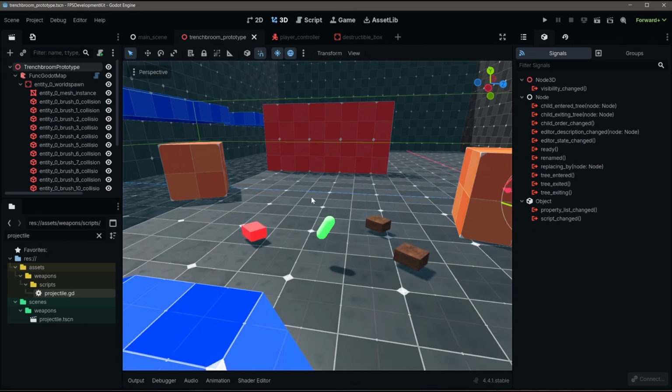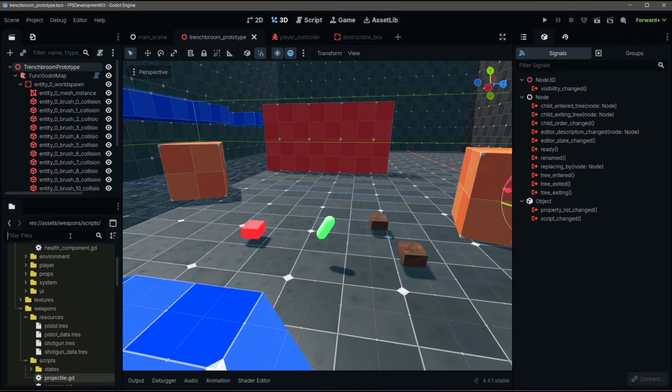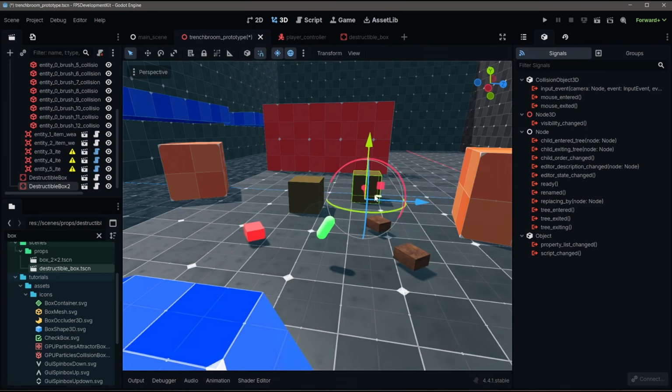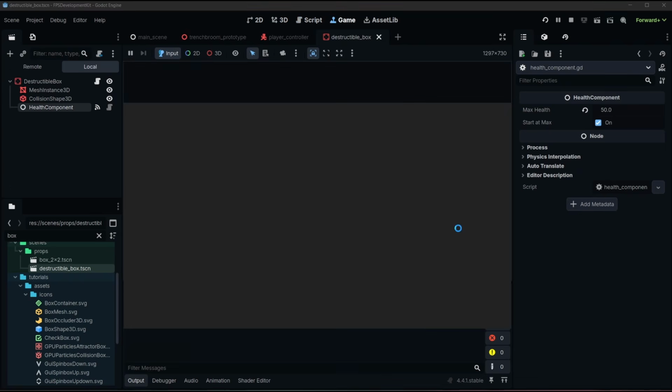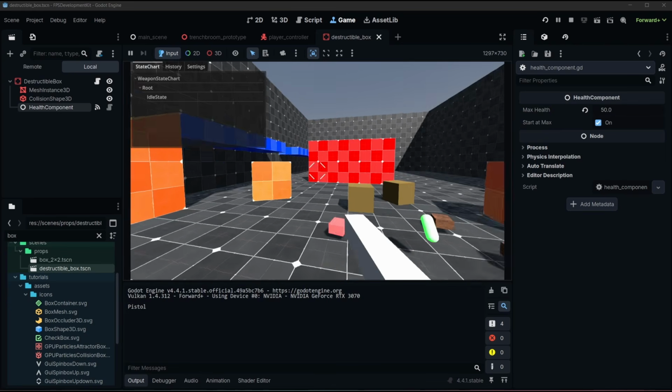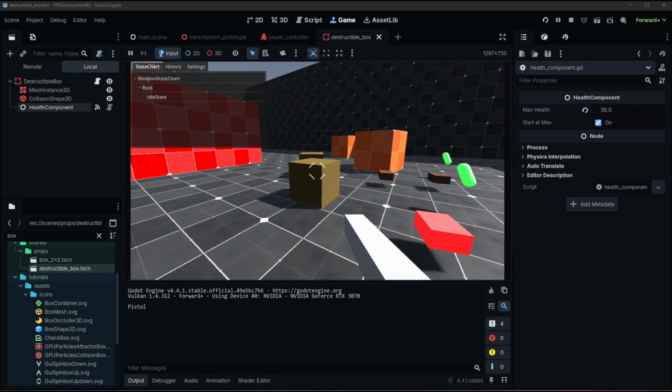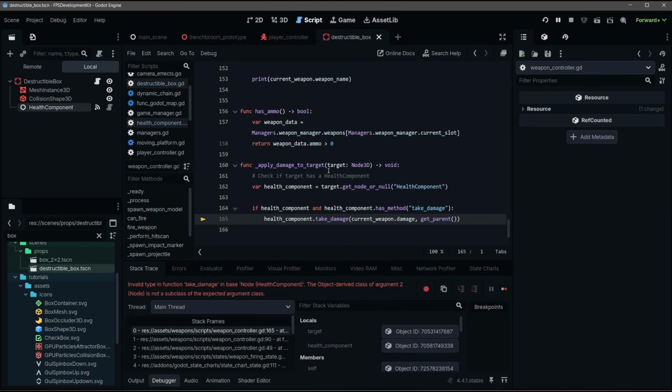Now we can place our box into our scene. Let's find our destructible box, pop that there. In fact, let's add a couple right there. So let's test this, but I'm going to warn you, we're actually going to get an error. And I'm going to show you why in a second. So we'll shoot our box with our pistol, and there's our error.